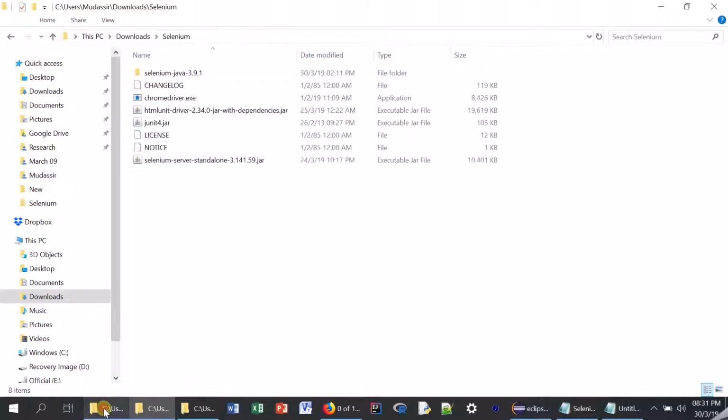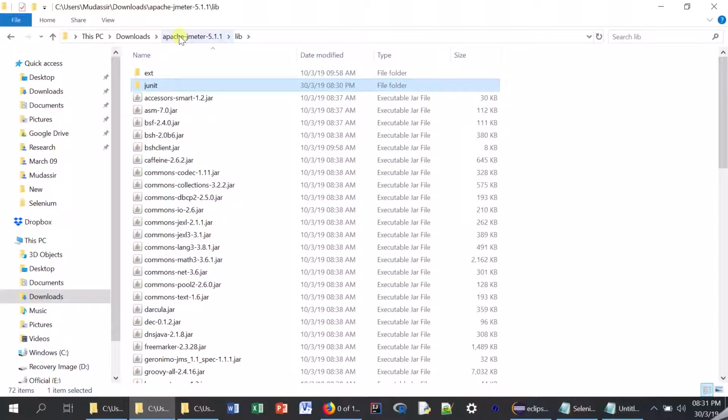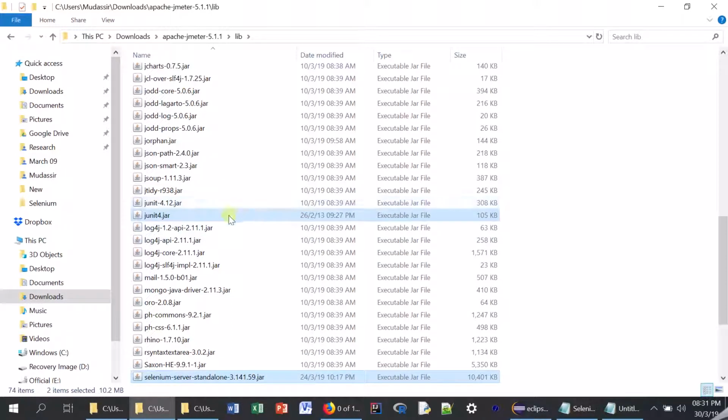The next thing we need to do, we need to copy this Selenium standalone and JUnit. These two jar files must be copied into the library folder, the root folder of Apache. Inside it, there's a library folder, and these two jar files should be copied here, JUnit and Selenium standalone.